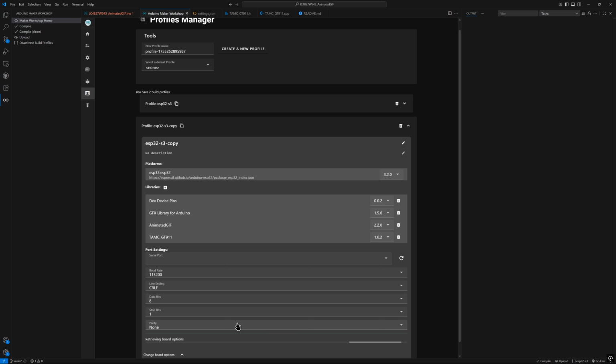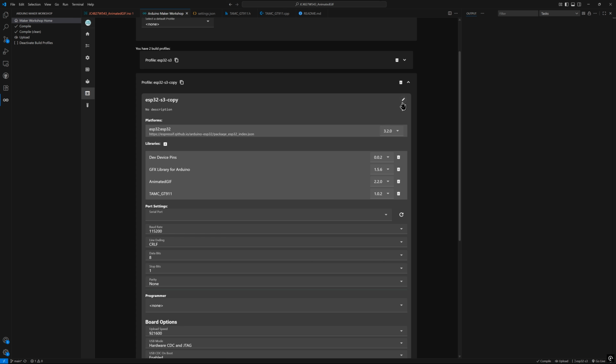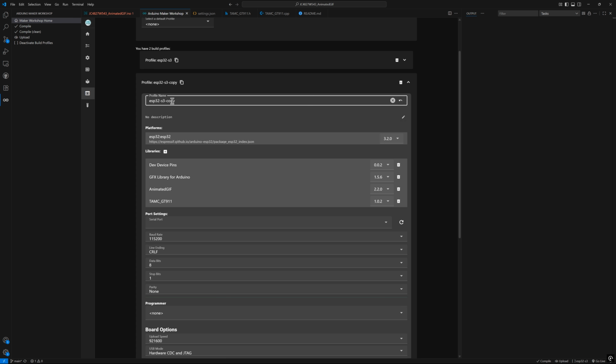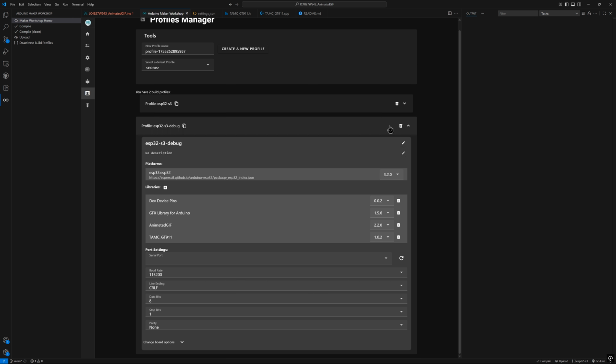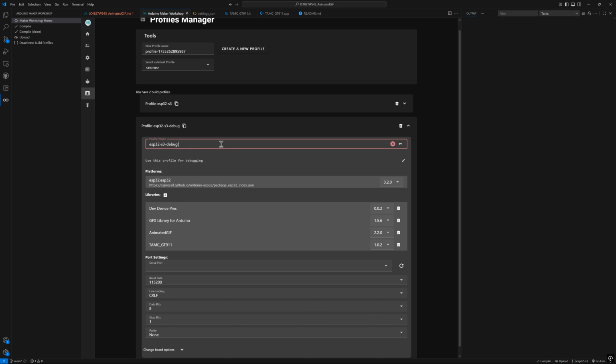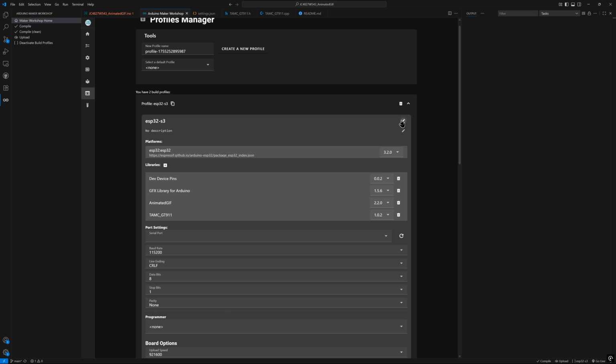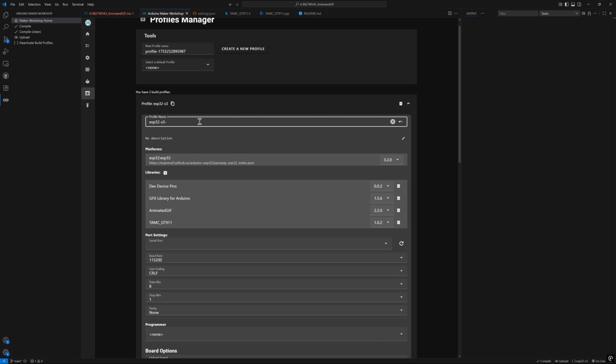Now I can open the board options and set the core debug level to verbose. I'll rename the profile so it's clear it's for debugging purposes. And I'll add a description for it. Keep in mind, some characters like parentheses or spaces can be used in profile names. I'll also rename the original profile so it's labeled for release.